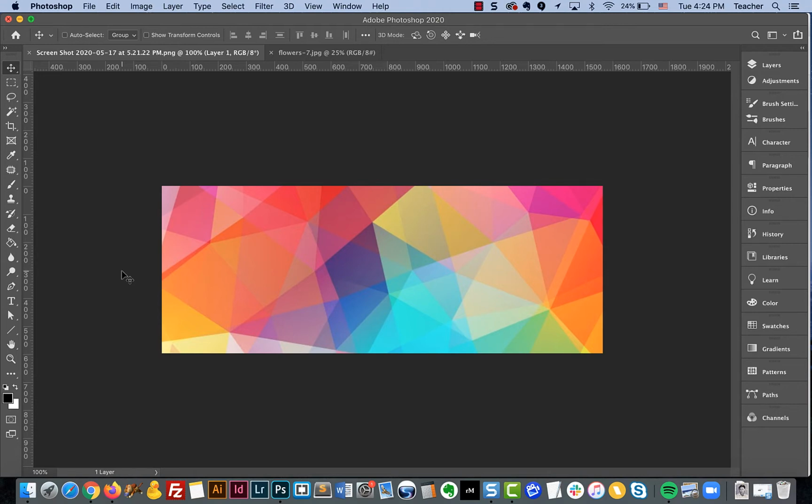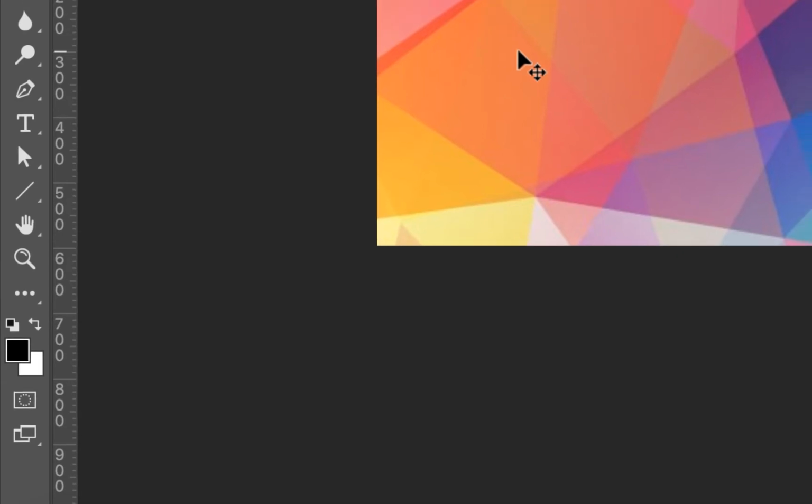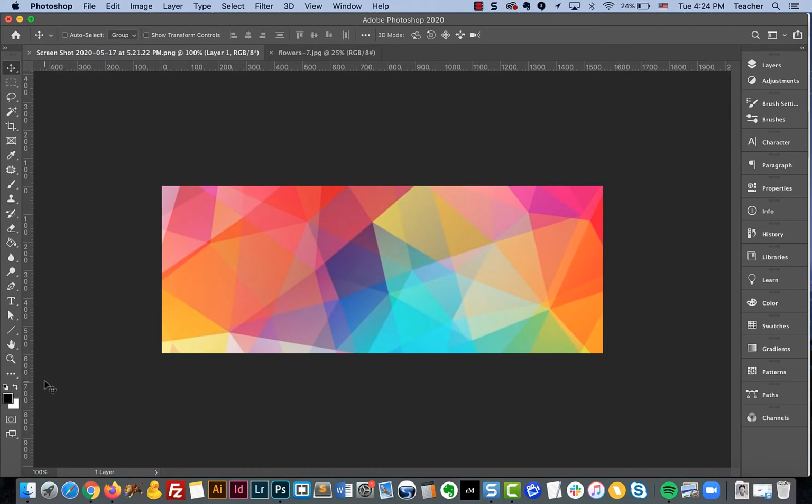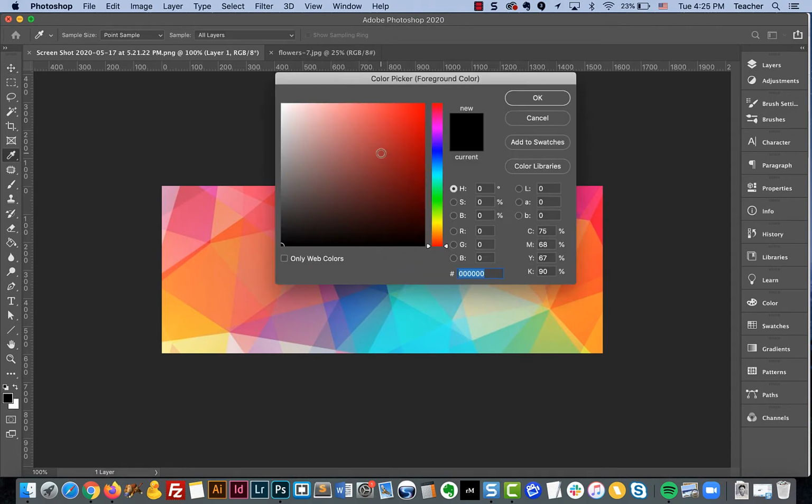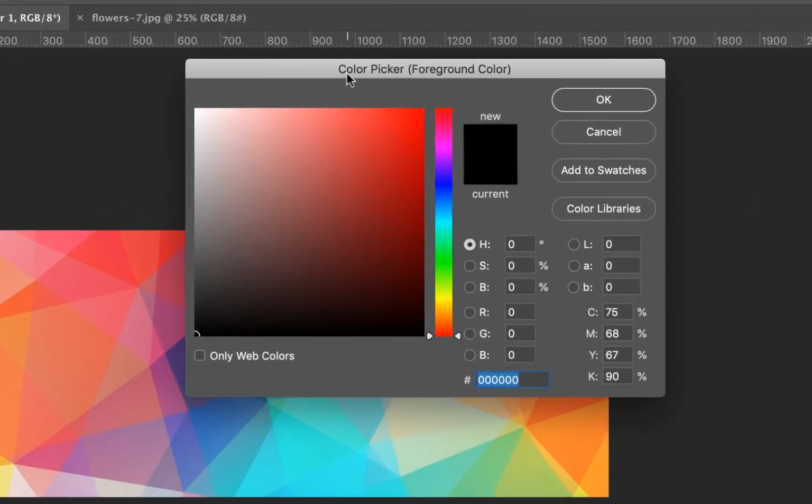So first of all, in your toolbar you are going to have an option for your foreground and your background color. As we use various options and tools in Photoshop, you may notice that you have the ability to paint with a foreground or a background color. So we do have these that we can just click on, and we're going to be able to test a color at any point.